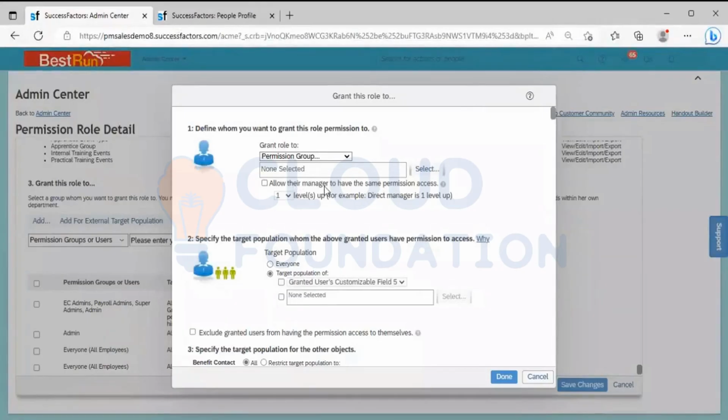Allow the manager means what? The users who are in this group, their manager should also have the same permission access that this user is having. If that is the case, you have to click on here and you have options here. One level up, second one level up, like that. Two levels up. This is something like manager.